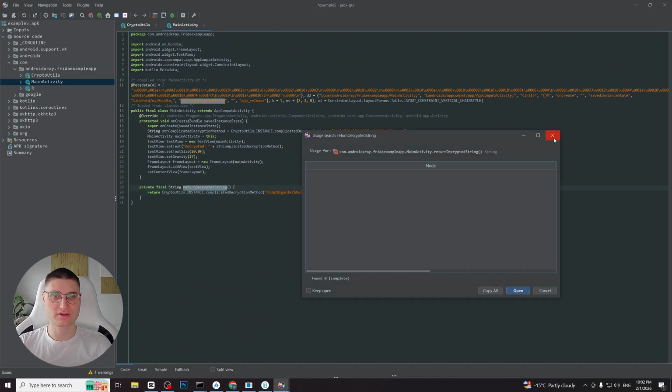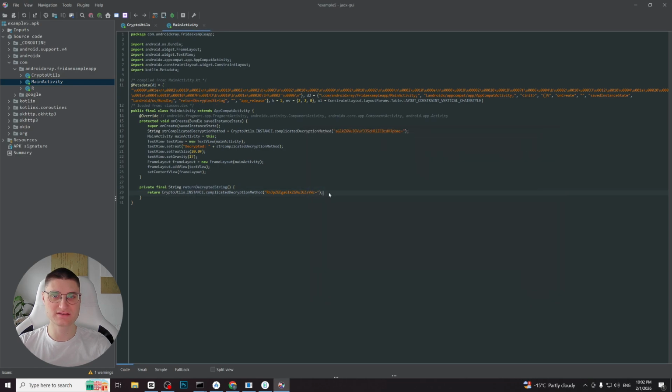It is called return decrypted string, and inside it there is another encrypted string. This string is never decrypted during normal app execution. So we see the encrypted value, but we actually don't know what it means. Now our goal is simple. We want to decrypt the encrypted string without knowing the key and without re-implementing the decryption logic.